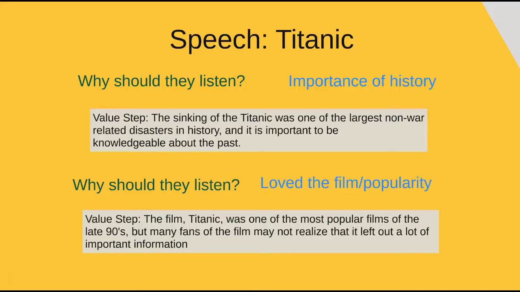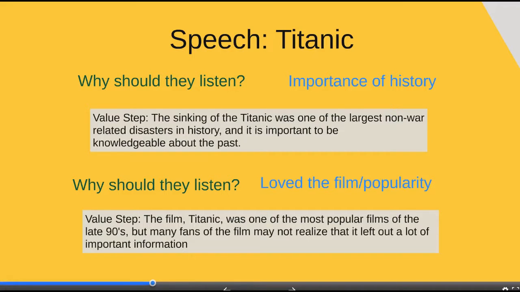So what I'm going to do now is show you the introduction of a speech, and I'm going to identify the portions that are in the speech itself so that you can see what an attention getter, a thesis, a preview, a value step, and all those things look like.